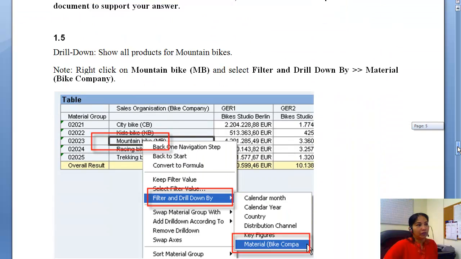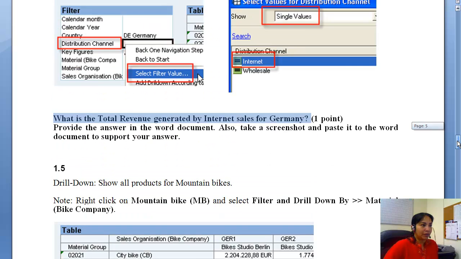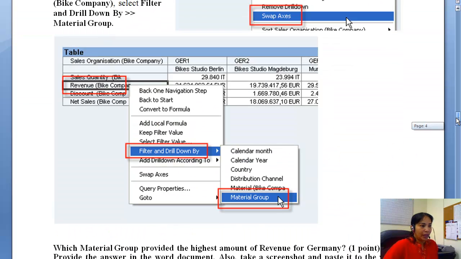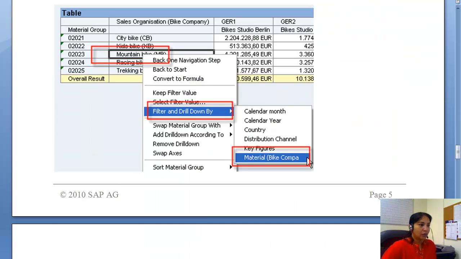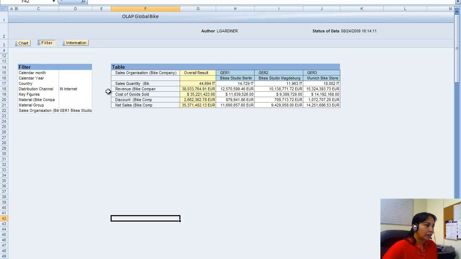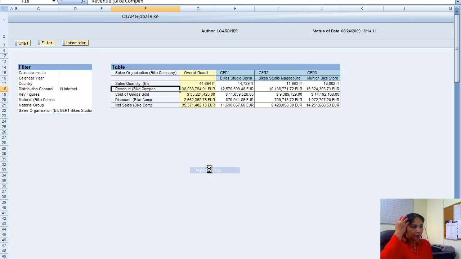Drill down. I will be drilling down, so I want to show all products for mountain bikes. Okay, for mountain bikes. Before that, I think I have to filter and drill down by material group first because I got out of that. So I will filter and drill down by material group.